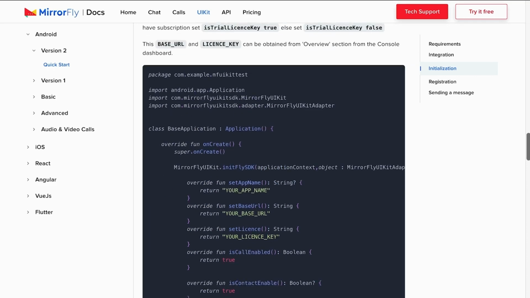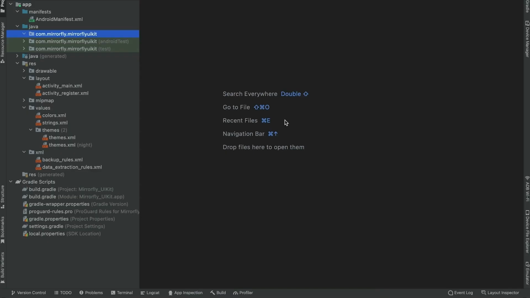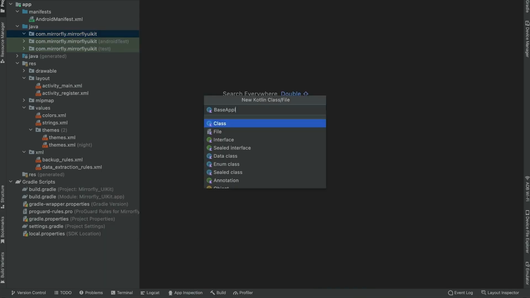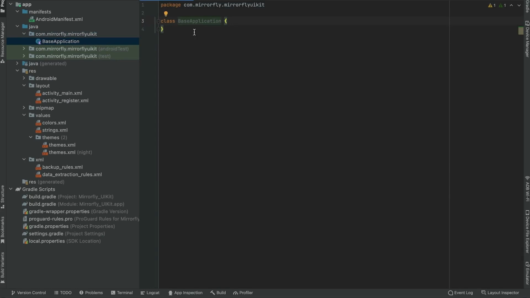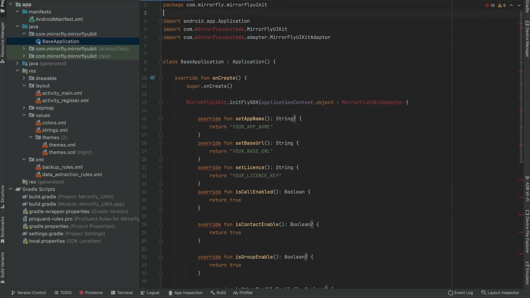Let's start the chat initialization. To integrate and run MirrorFly UIKit in your app, you need to initialize it first. Create a new base application file. Paste the initialize code.